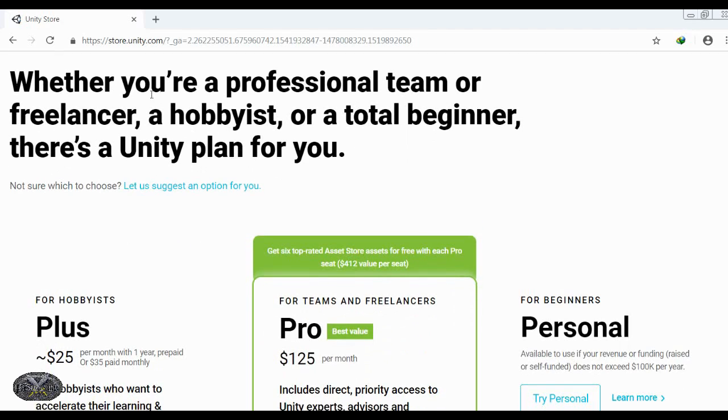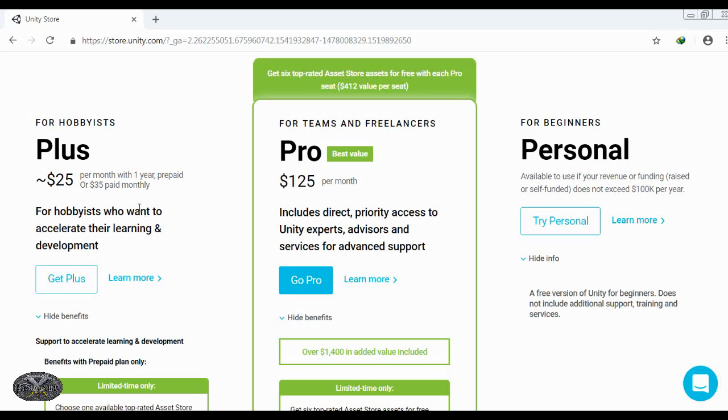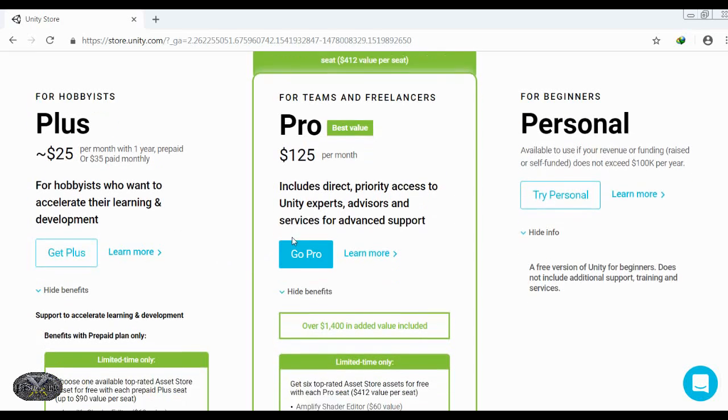Now here, whether you're a professional team or freelancer, hobbyist or beginner, there's a Unity plan for you. There are three options here: there's a personal, there's a plus, there's a pro. If you're new to Unity, just like me, you're just gonna go with the personal one. We're still gonna talk about the other two.